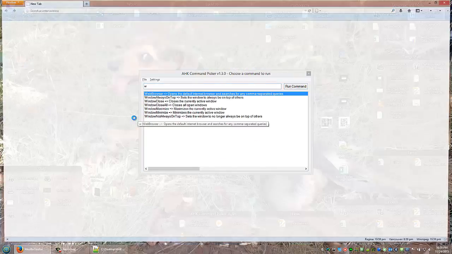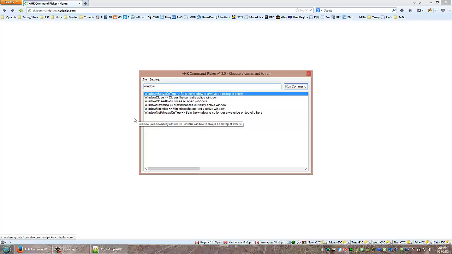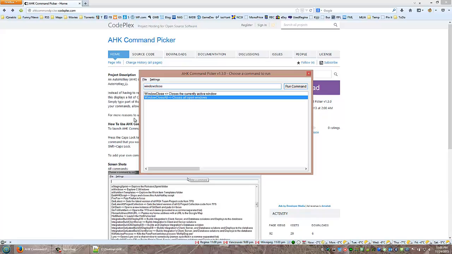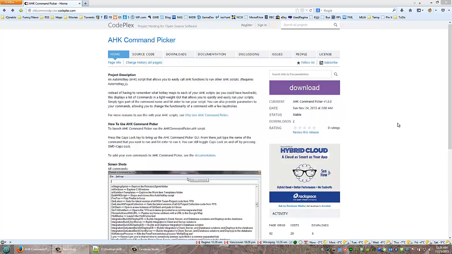Another one in there is window close all. I'm not going to do that because it would close my screen recording software, but it would close every open window that you have. So maybe you want to close all your windows before you shut down your computer, that type of thing. It'll do it for you.